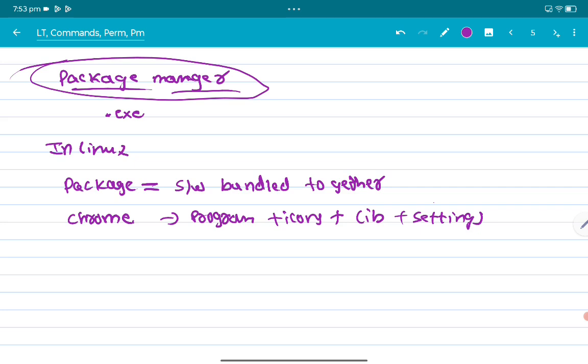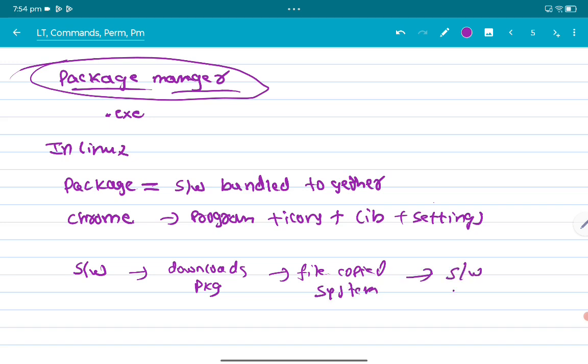So guys, what a package manager does is it automatically downloads the software, installs the files, installs dependencies also, updates the software also, and removes the software also. Let's say a user installs one software. The package manager will download that package, and then the files will be copied to the system. So the software is ready.